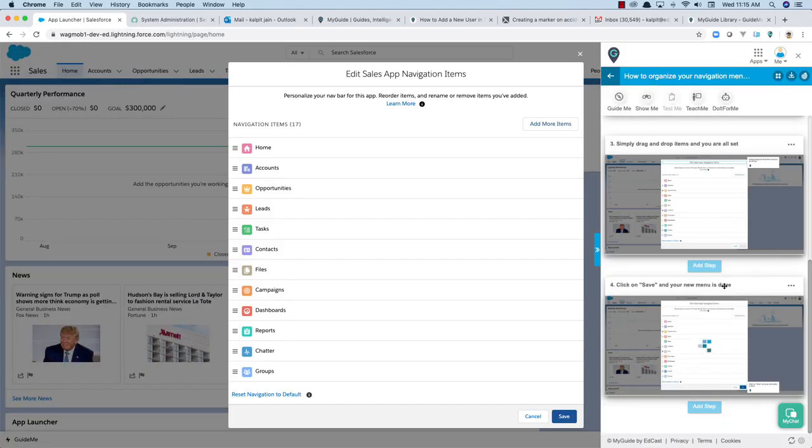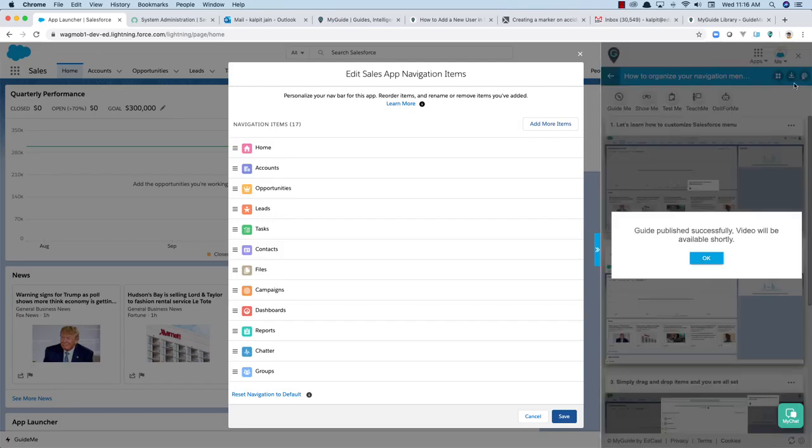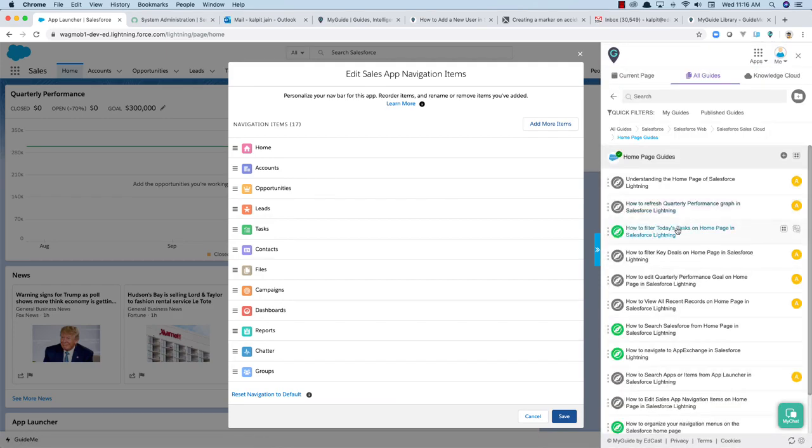As you can see, MyGuide has captured all these steps. It has created images. It will create thumbnails. I can also publish it into different languages. I'll go ahead and publish this guide. I'll show you some other guides so you can understand what's going on.